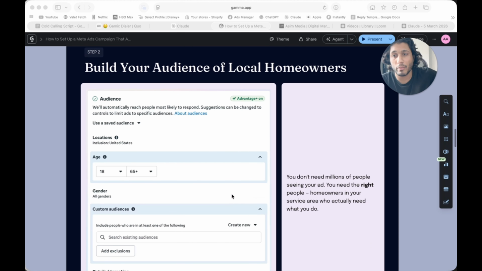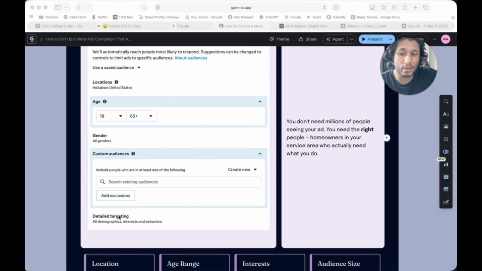And then when you want to build your audience, you want to do an 18 to 30 range, I believe. Whoever you're targeting, homeowners, younger homeowners, older homeowners, it doesn't matter. You can select that and filter that down to the exact age range that you want. And then when you go to detailed targeting, you can add interests and behaviors and all that stuff.